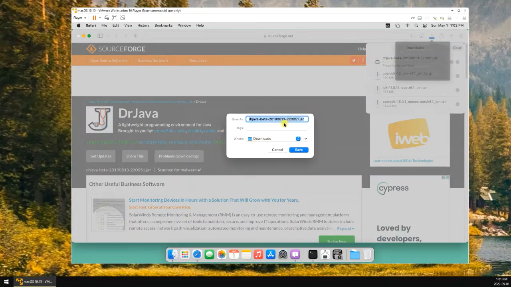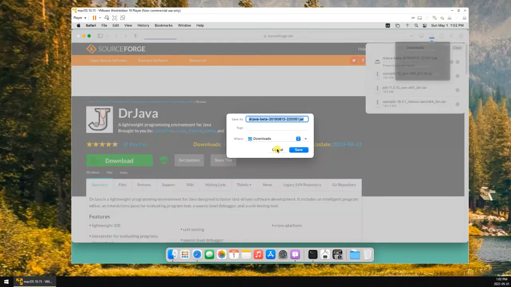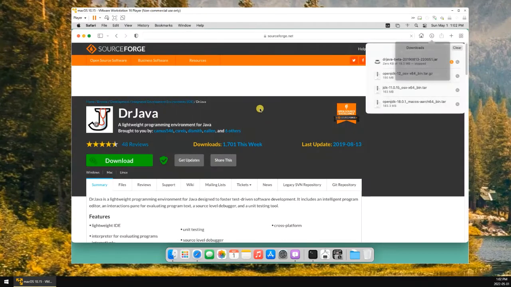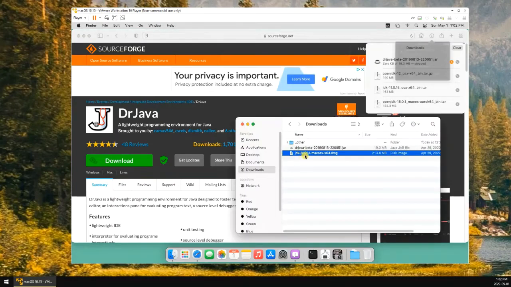Now, this is the version that you do want as well. It's the DrJava beta 2019-08-13, so the August 13th version. Again, we're trying to get the mix and match of JDK and DrJava. That's the version, and it's, I think, the most recent one. I don't think we've updated past this. So getting that right version is perfect. As you see, we've got both of these now downloaded.